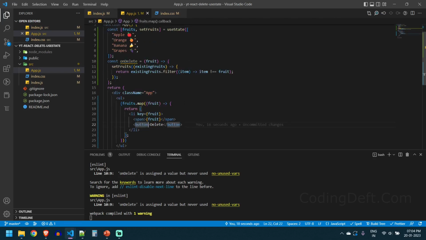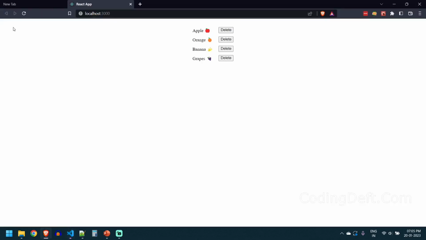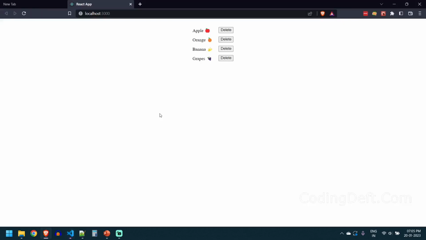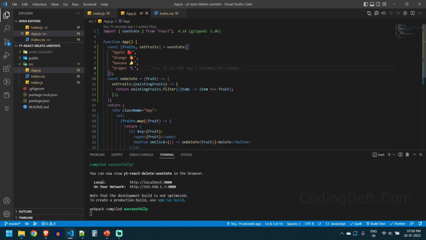So we'll call onDelete on click of this button. Let me reload just to be safe, and let us see if it works. Okay, it is not working. Why is it not working? Because we are not passing the fruit here. So we need to pass the fruit name here. Now let us see if it works. Yeah, it is working. Let me reload. Let me delete the first one. It is working. Let me delete the last one. It's working. Let me delete one from the middle. It is working. Let me delete all. It's working.